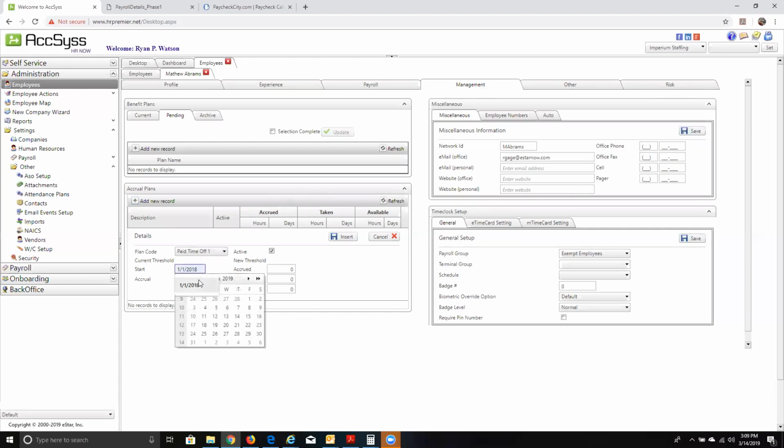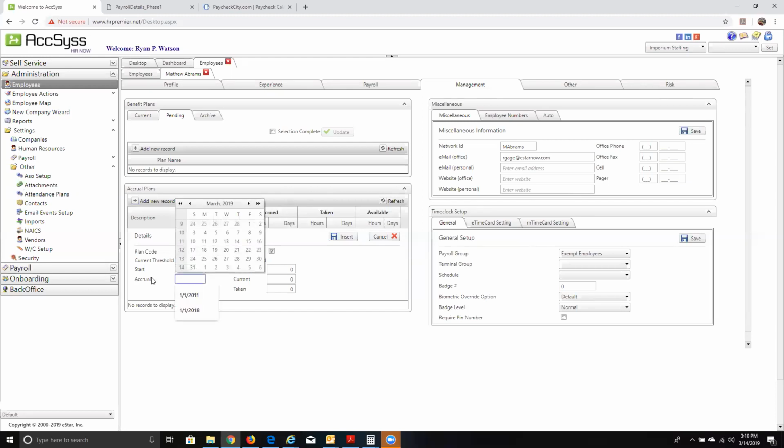Okay, the start date is going to be whenever you want that plan to start for the employee. Generally, the client companies choose the beginning of the year, which is just fine, but they can do whatever date that they wish. If they put in a start date for the future, then it will not accrue until that date is reached. The accrual date, to start off with, have the client put in the same date that they used for the start date.